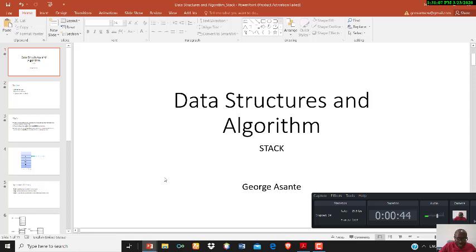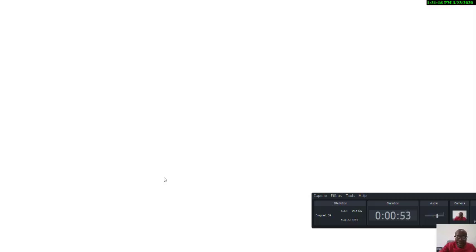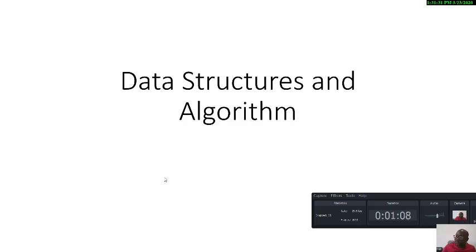These data structures are arrays, linked list, stack, and queue. We've already looked at arrays and linked lists. Today, we want to look at stack.